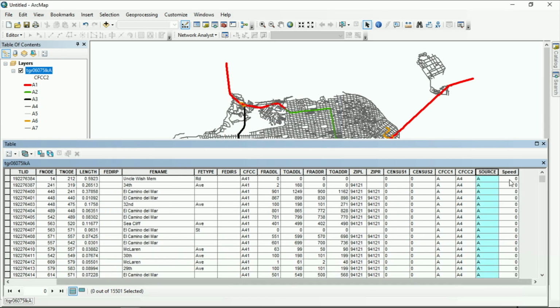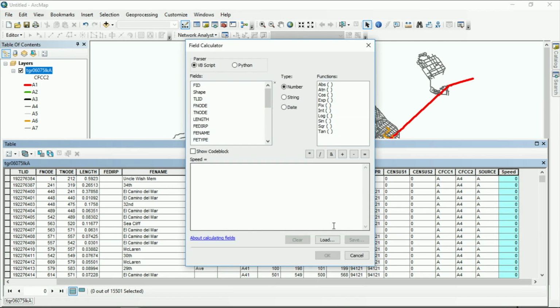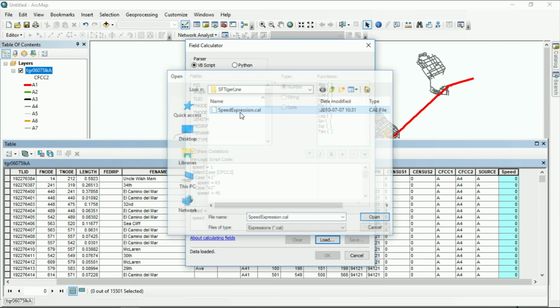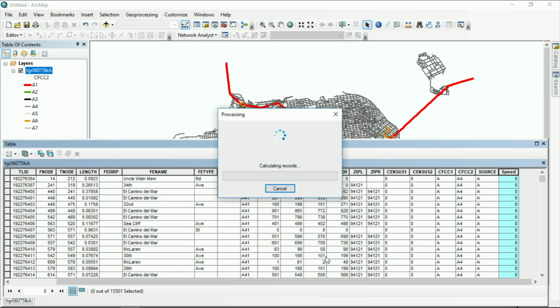I'm going to create a field called speed of type short integer. And then I go over here and I want to calculate this field using an expression that I've written previously. What this is going to do is read from the CFCC2 field, and assign a speed value based on that value. So A1s are 65 miles per hour, A2s are 45, A3s are 35, and so on and so forth. Click on OK. It's going to read information from the CFCC2 field and populate the speed field with the appropriate speed values.